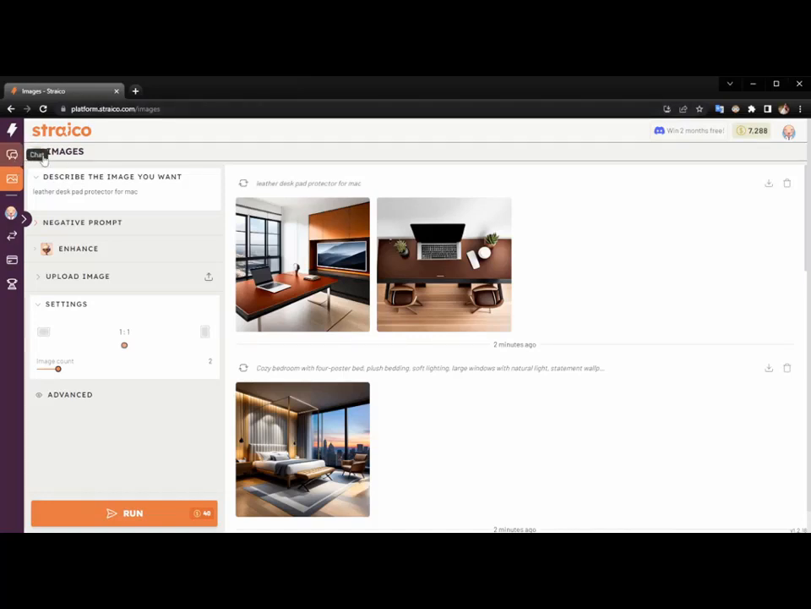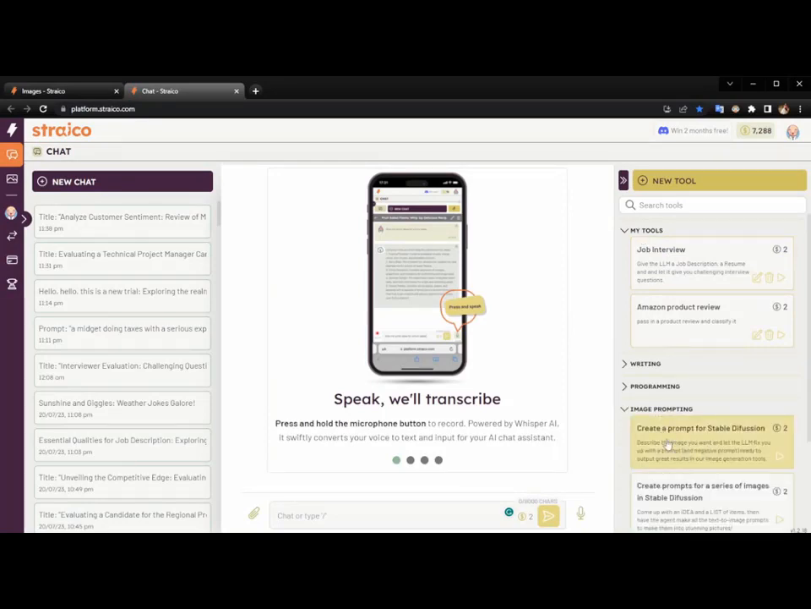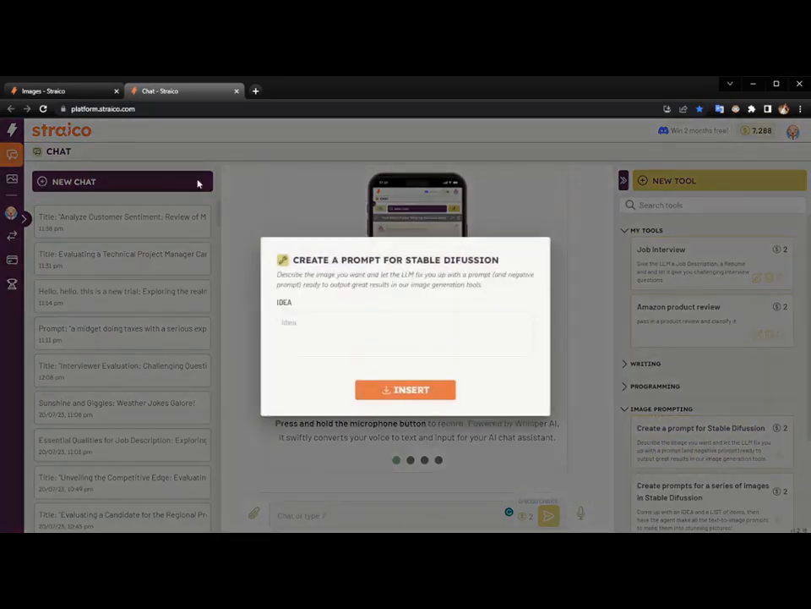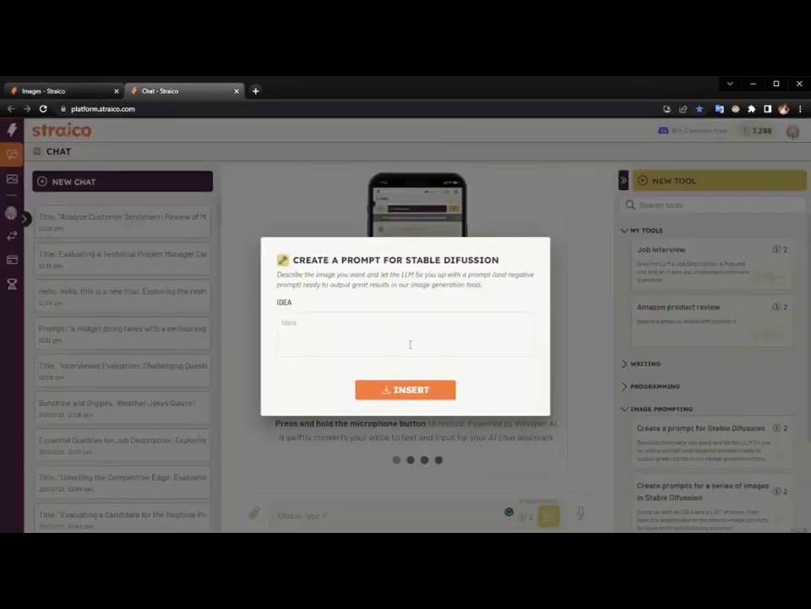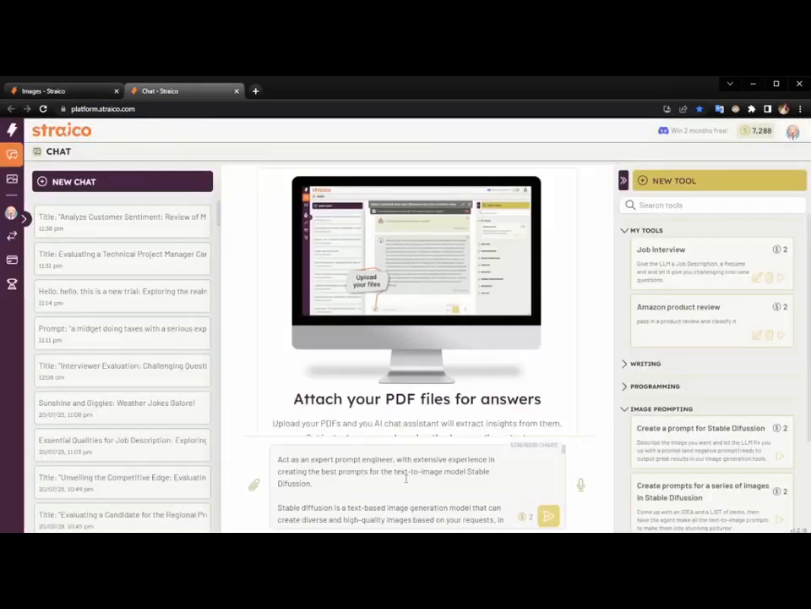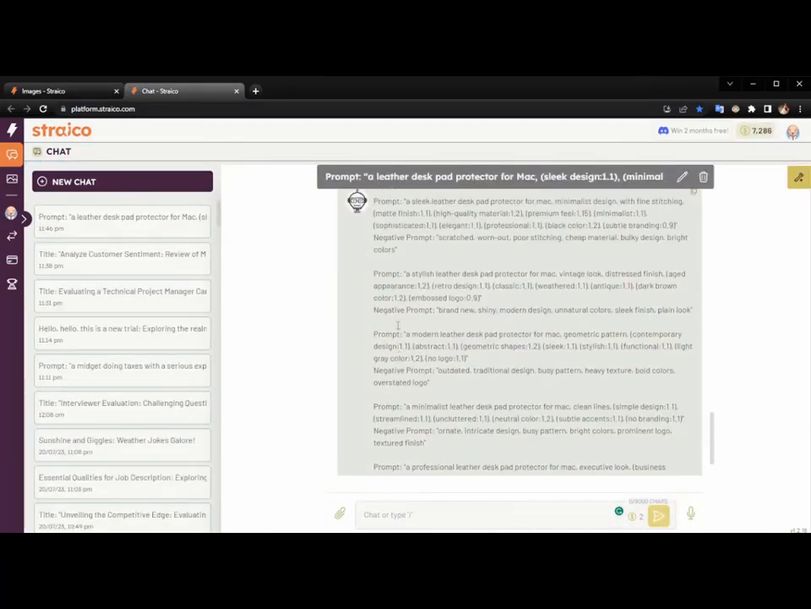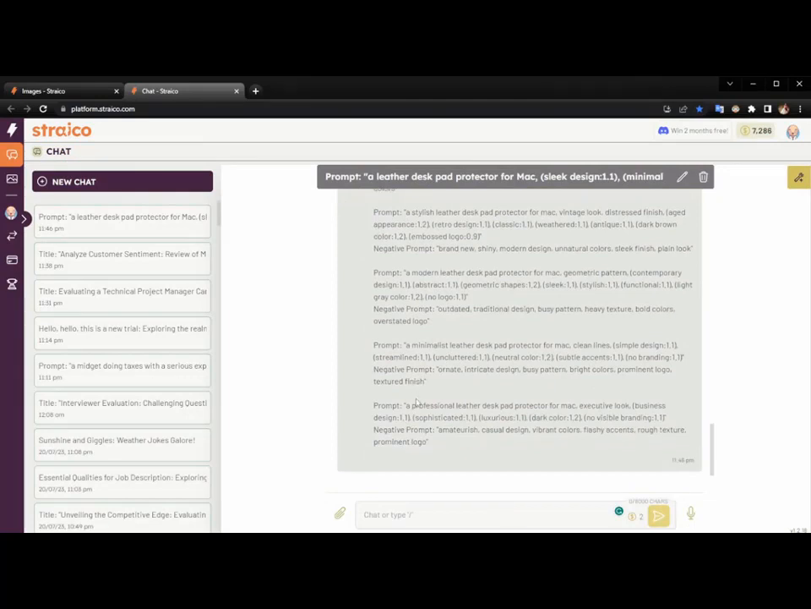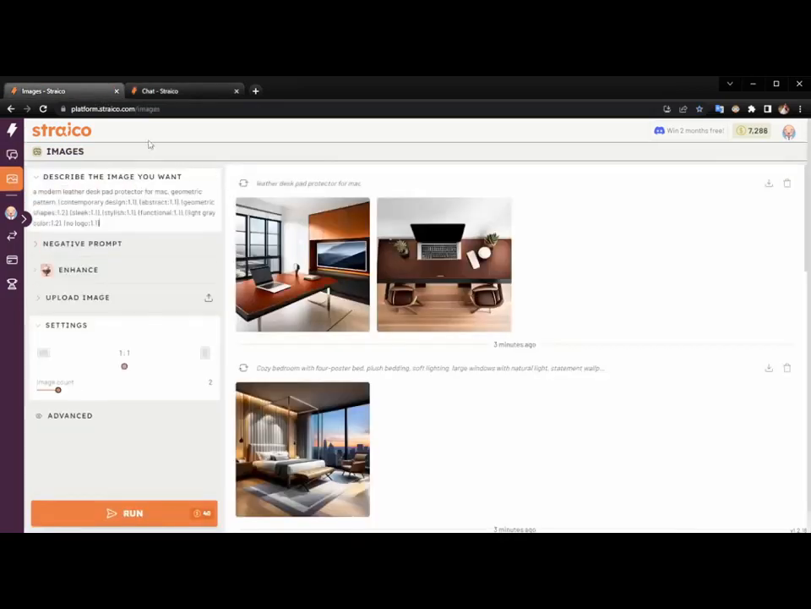And to do that, we're going to go to the chat. So I'm going to open this in a separate tab. And we're going to use one of the tools here. You can see that in the image prompting tools, we have create a prompt for Stable Diffusion. So we're going to pass in an idea. Let's use the same idea that we have here. We're going to copy that, take it here and insert. And then we're just going to run that. So what we have here is a couple of alternatives of prompts and negative prompts that we can use to generate in Stable Diffusion.